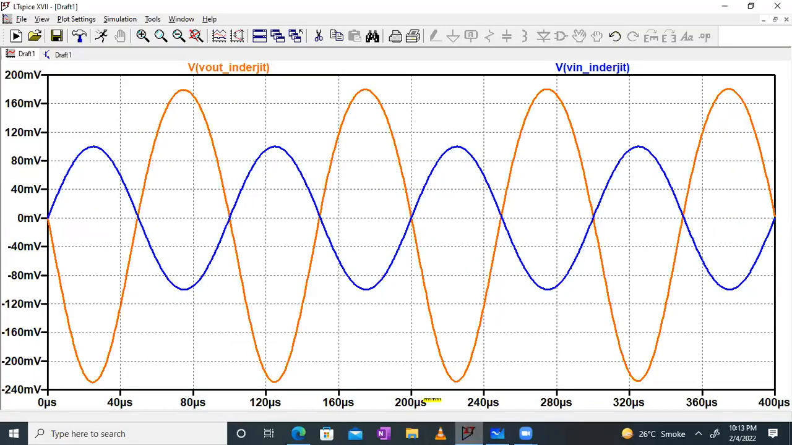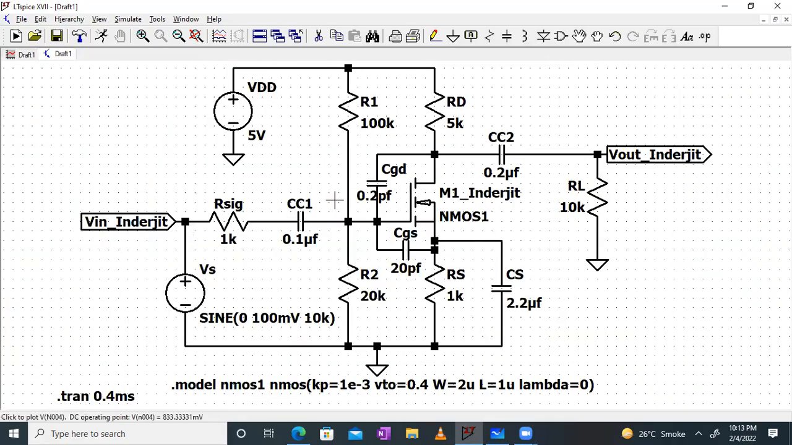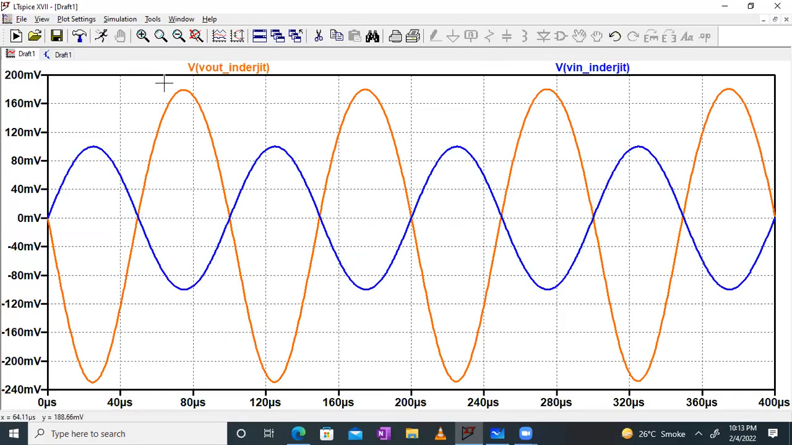200 millivolt peak to peak. So this is 200 millivolt peak to peak, and I'm getting my output in amplified form, right? So this circuit is working as a MOSFET amplifier. Now I need to measure the output peak to peak value, right?